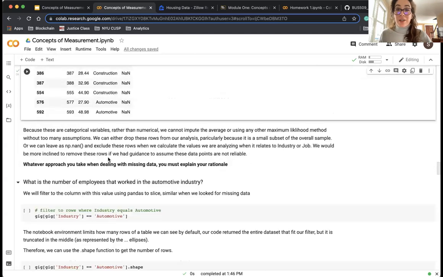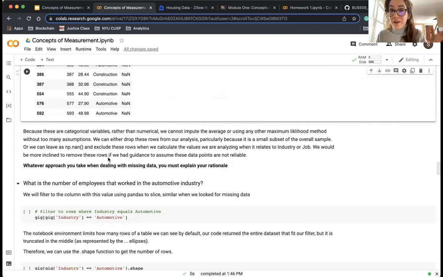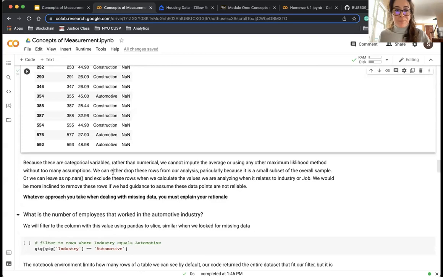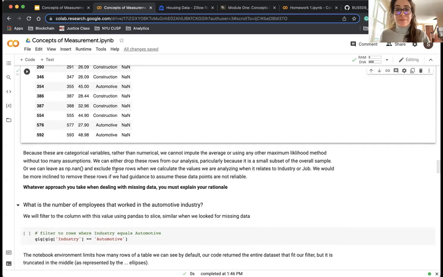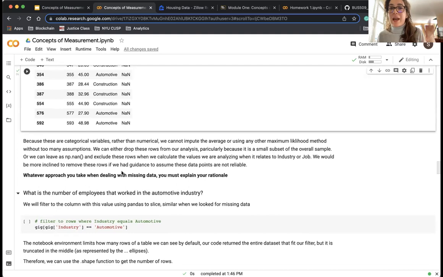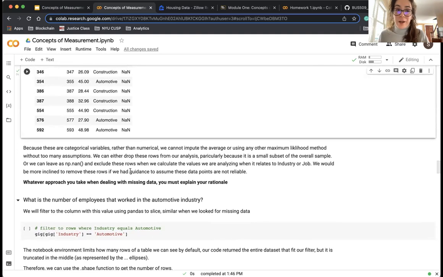And because these are categorical variables and not numerical, we cannot simply impute the average as if it was the wage. So we can either drop these rows, particularly because it's only a really small subset compared to the 600 rows we had. That could be fine. Or we can leave them as missing and exclude these rows when we calculate values when analyzing the industry or job.